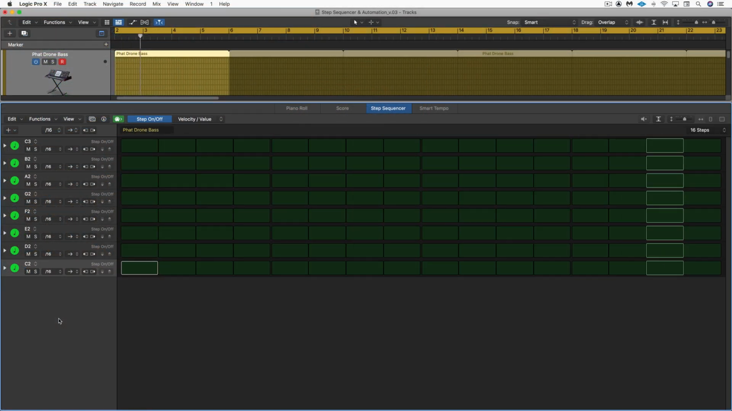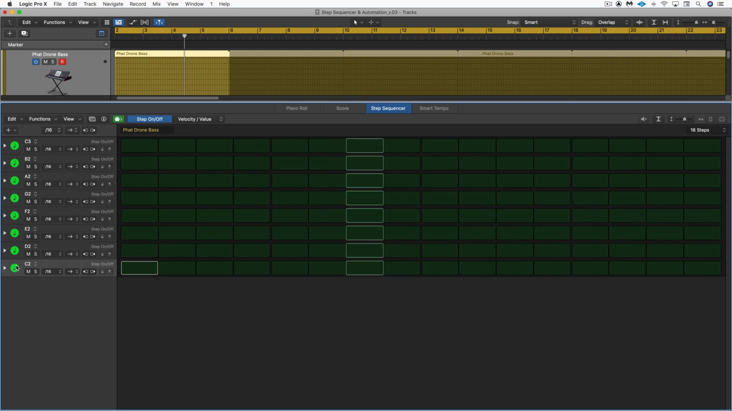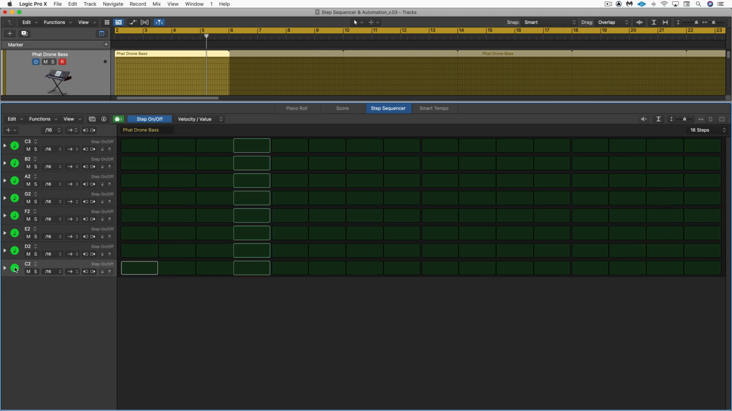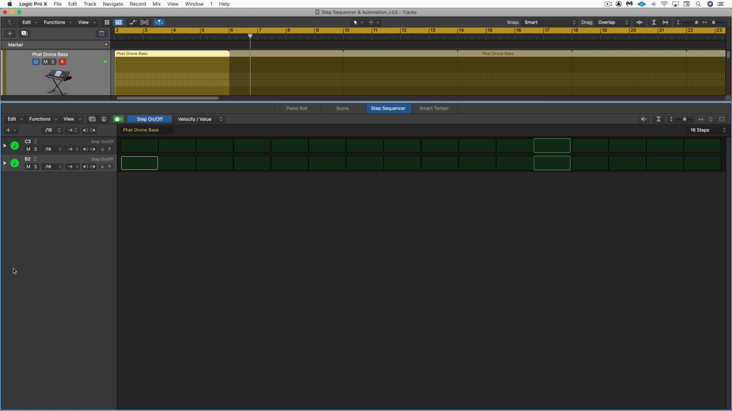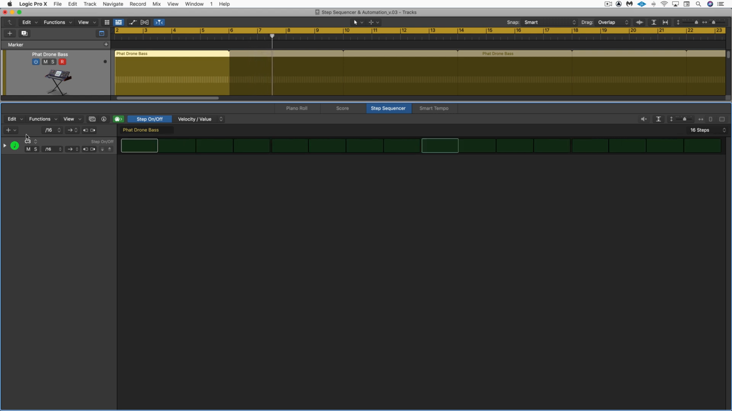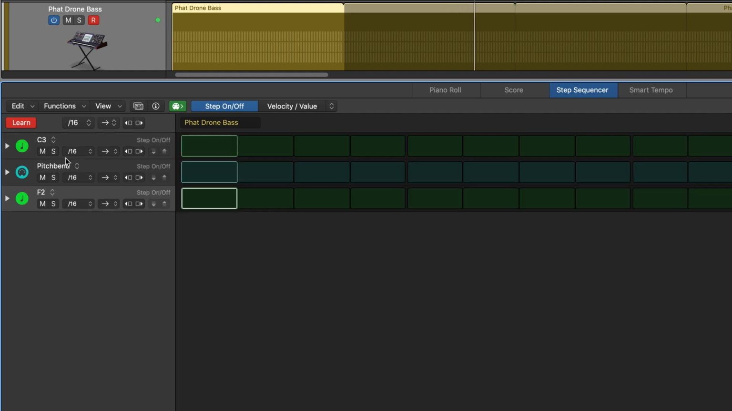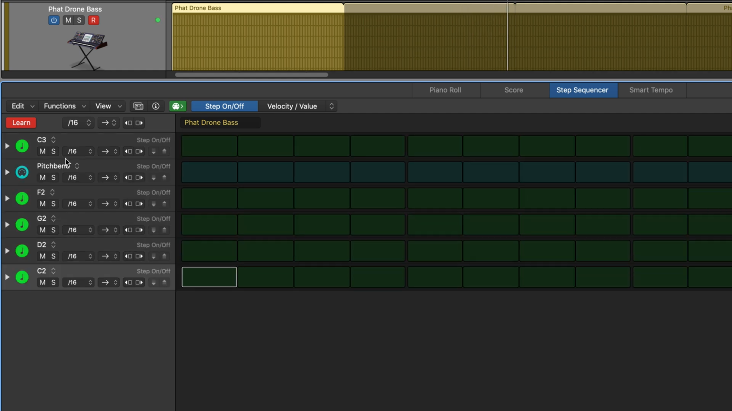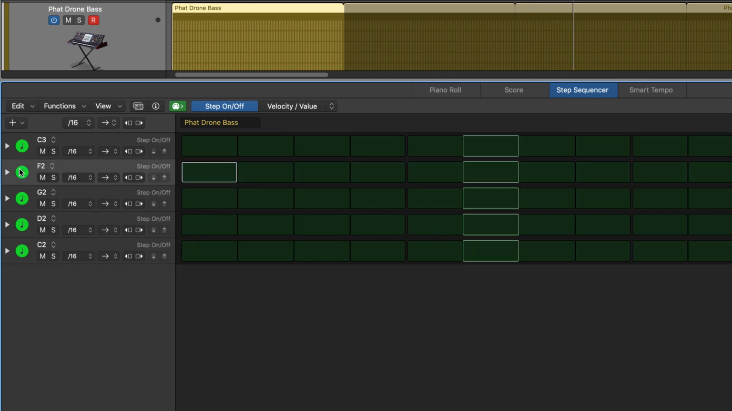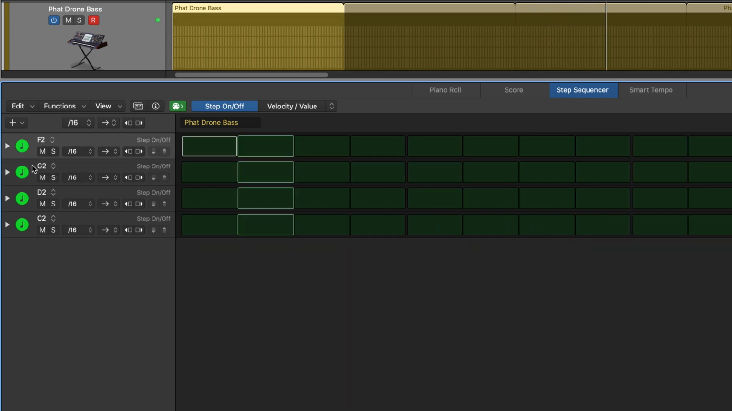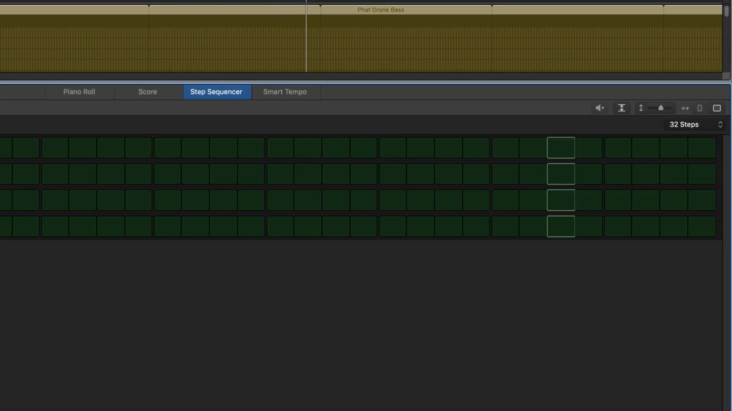Step sequencer is great not only for drum loops, but for bass and other melodic instruments. Here I've got a bass sound, and I'm going to delete these default row assignments and use the learn function to just learn the pitches that I need. And now I can get rid of this extraneous pitch bend and this original one. And I can draw in some notes. Let's start with a 32-step pattern.